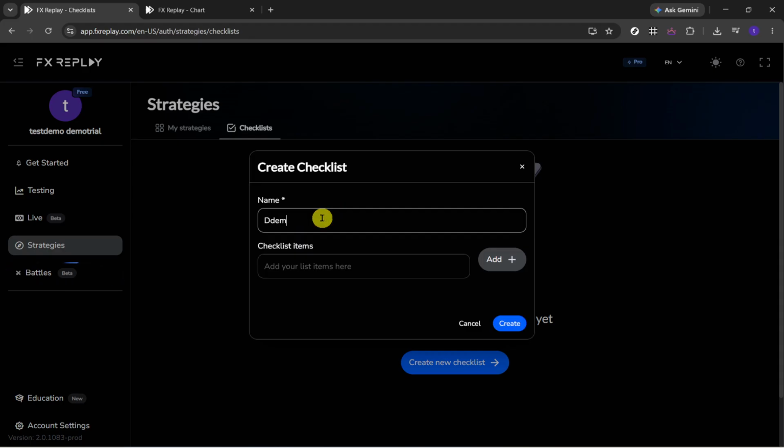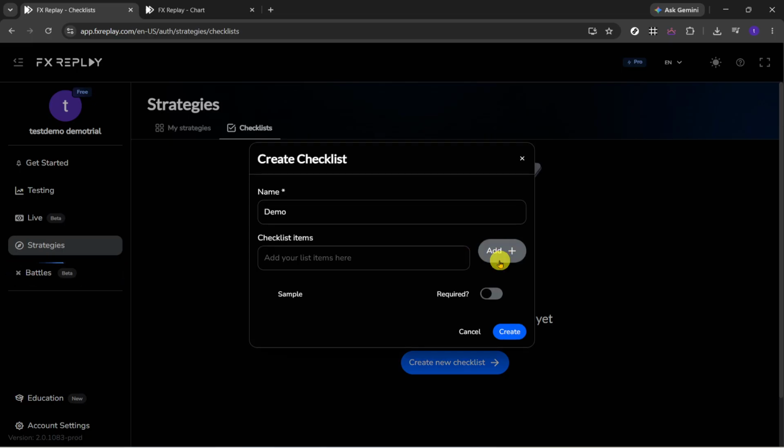If you plan to create several checklists later, it can be helpful to give each one a clear purpose so they're easy to identify at a glance. In the name field, enter a sample name for your checklist. Choose something simple and descriptive so you can quickly recognize what the checklist is meant for. A clear title can save time later, especially if you build multiple checklists for different strategies or review routines.